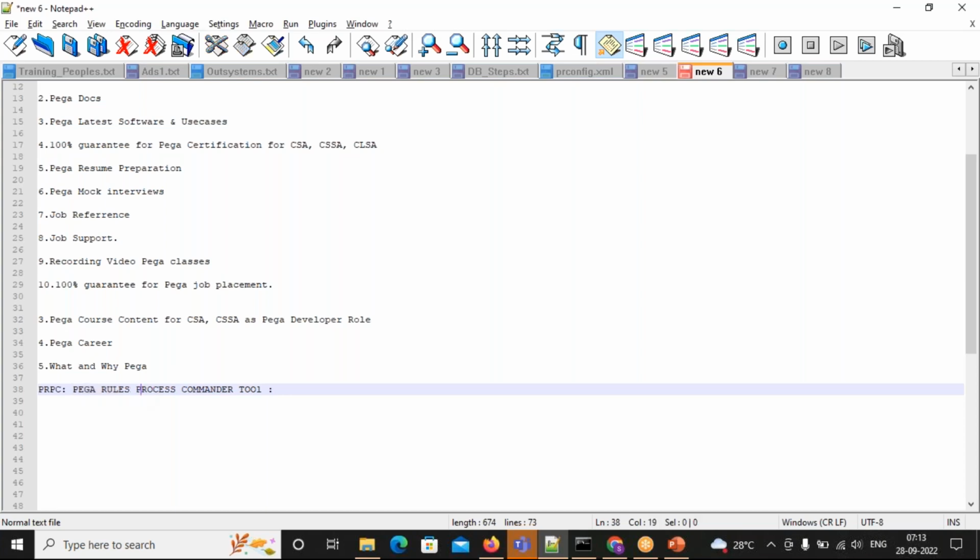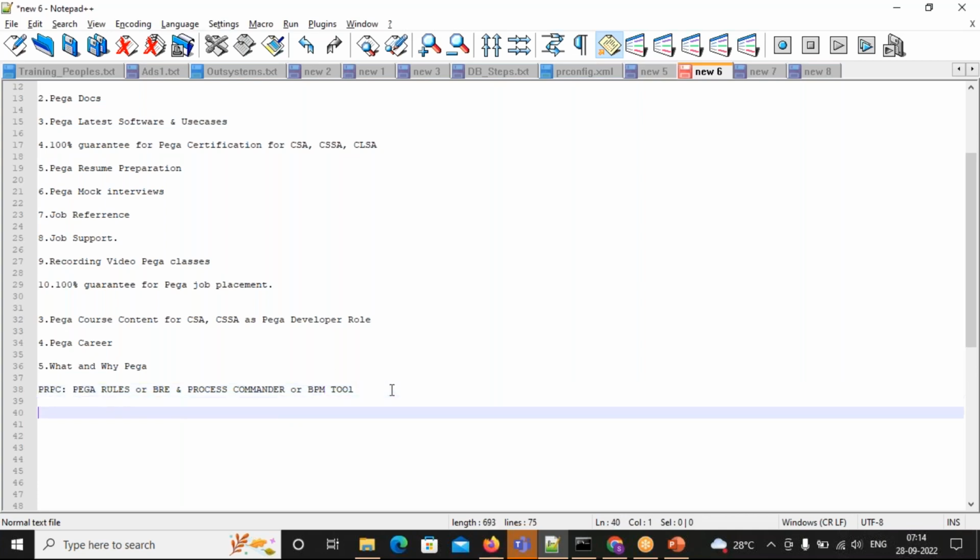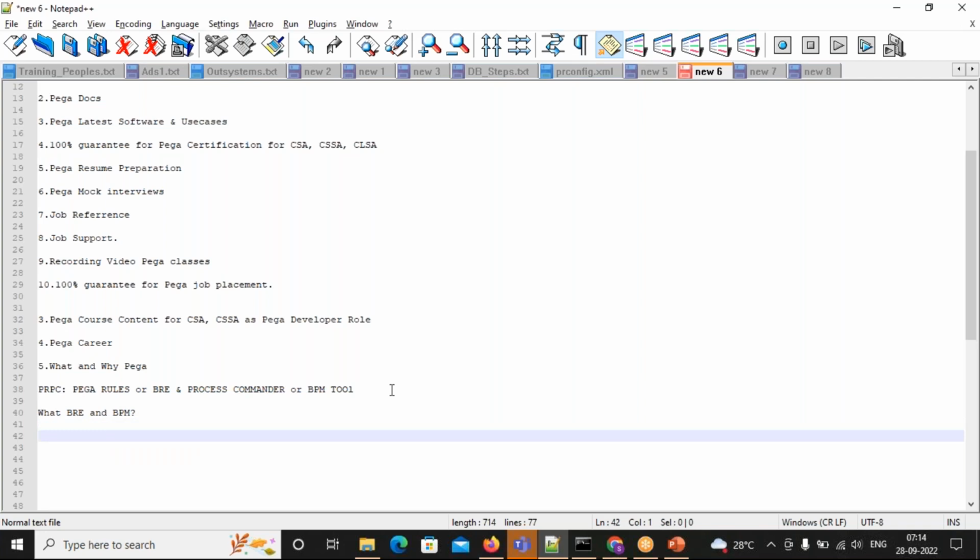They used two tools to develop this tool, that is Pega Rules and Process Commander. Pega Rules we can call by another name, BRE. Process Commander we can call by another name, BPM. So what is BRE and BPM? What is BRE and BPM?